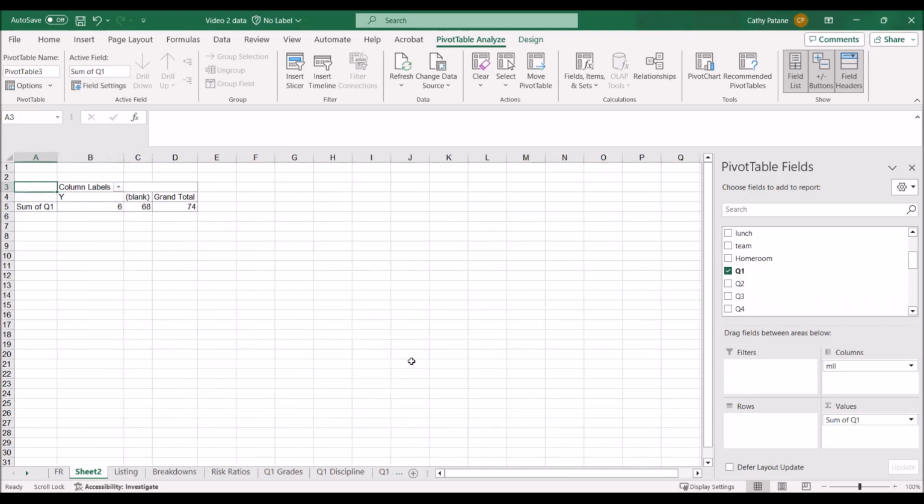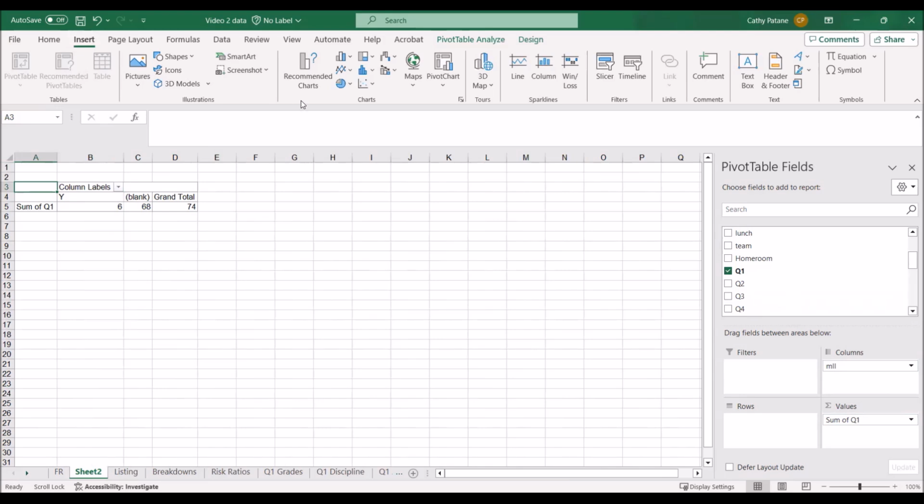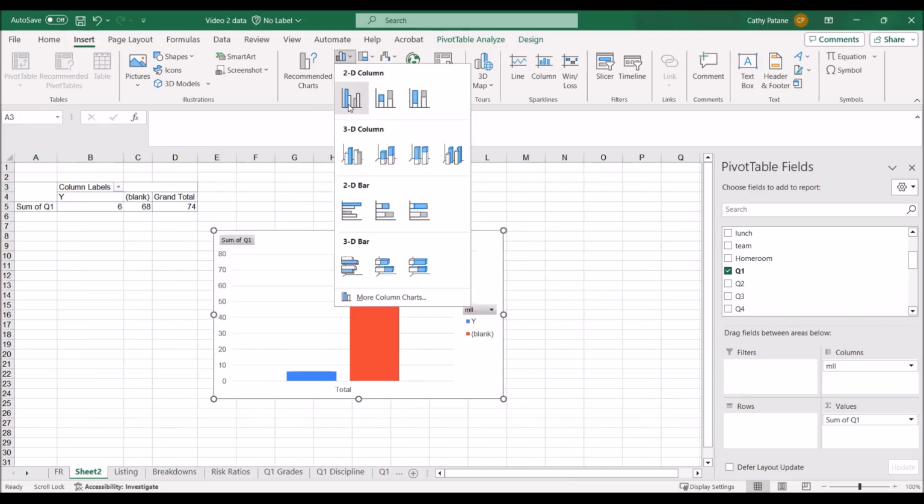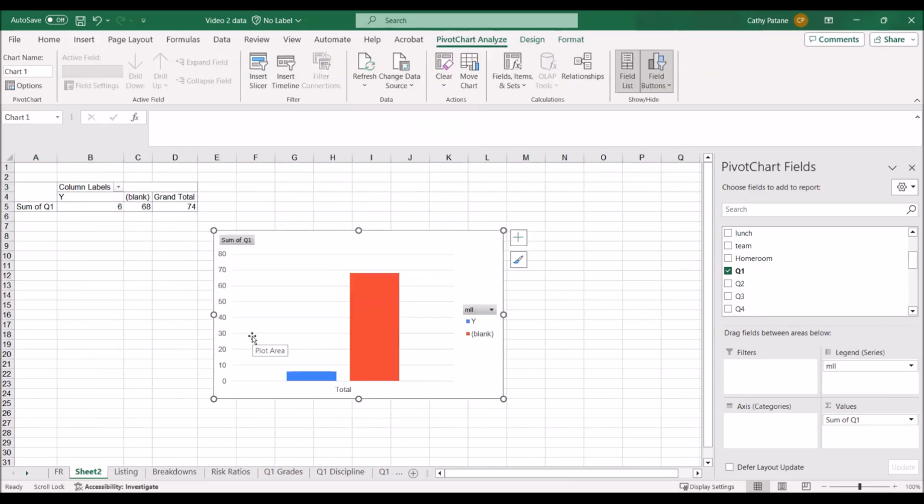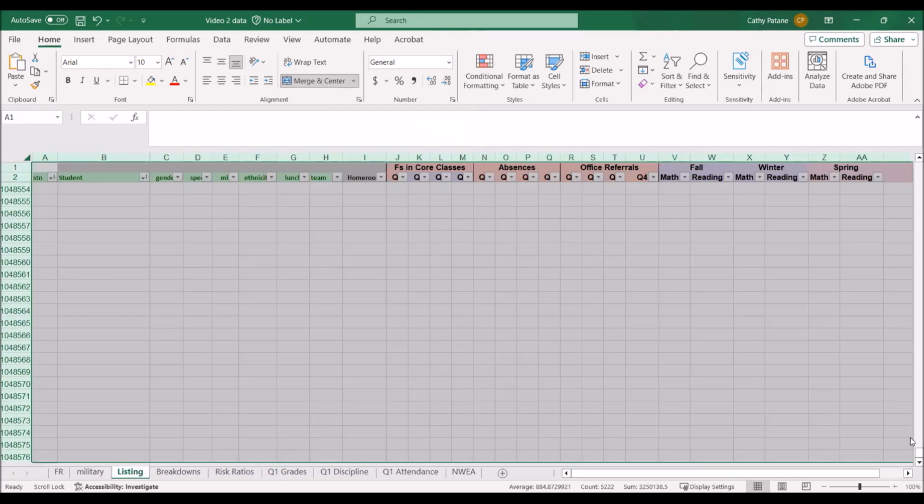So I have differentiated, saying I only want to look at our military students, and I would like to see how many of those students have failing grades. To make it easier to see this big gulp of data, I can simply insert that chart. Remember how it has a label down here of sheet 2. To make it a little friendlier, I'm going to also label it so I know what it is that I am reading.